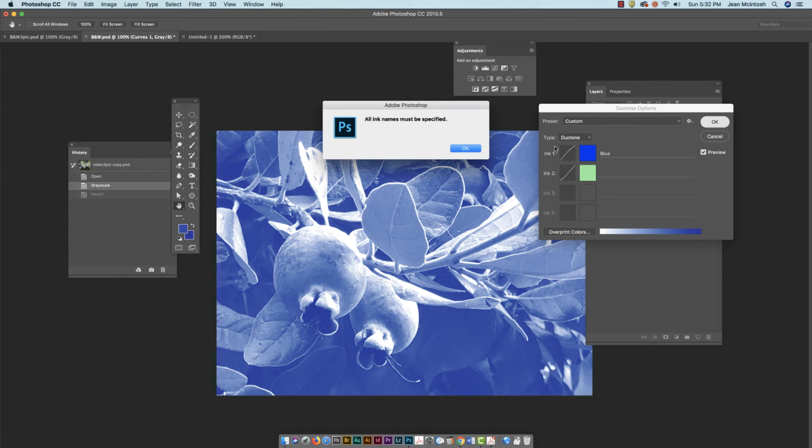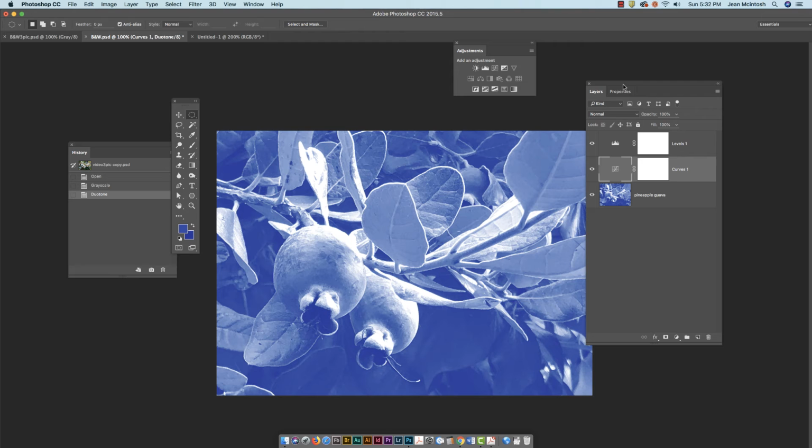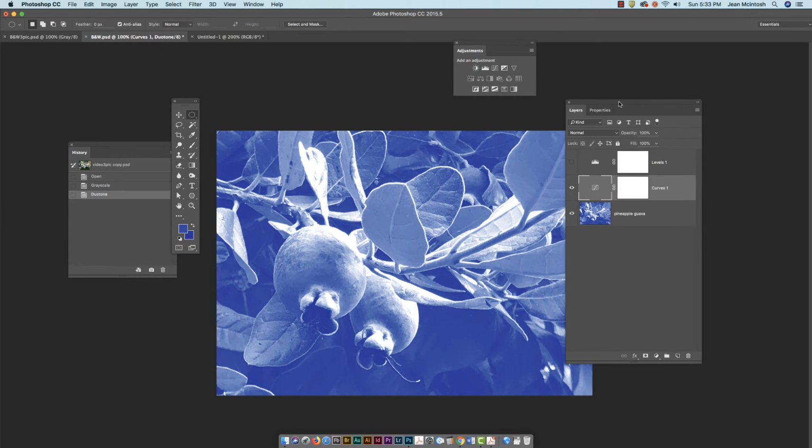I'll hit OK. Oh, all ink names must be specified. Yeah, forgot to do that in green. Hit OK. And then when I look back in my layers here, I turn off my layer adjustments and see what I have. And I end up liking the extra curves adjustment.